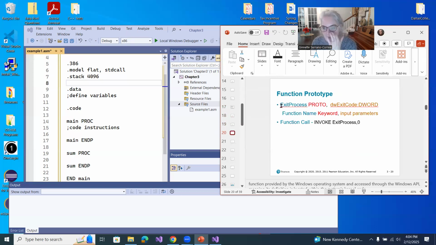Okay, so we have a function prototype. So we have exit process. Exit process is a function that's defined already, so the assembler knows what it means. It's not something that we're going to define. PROTO stands for prototype. If you remember in C++, when you had a function, the prototype was the header of the function with a semicolon at the end, and you would put it at the top. So this is what that means. This is a prototype.